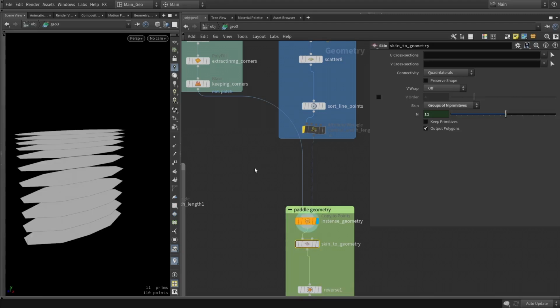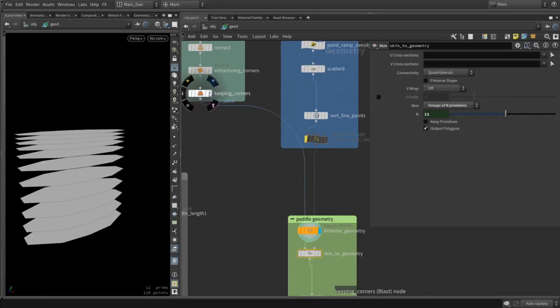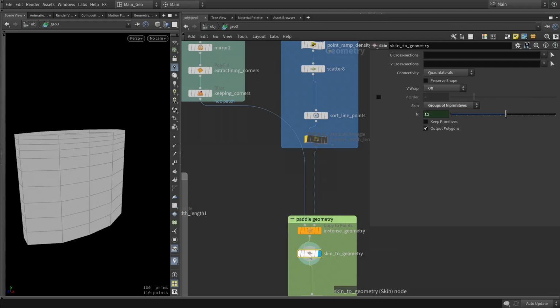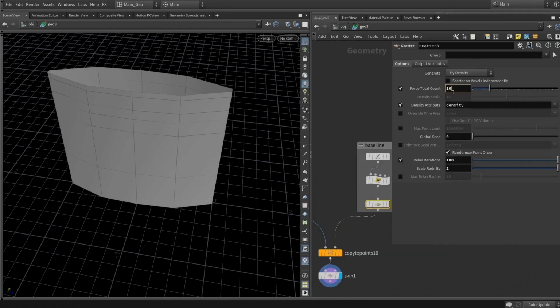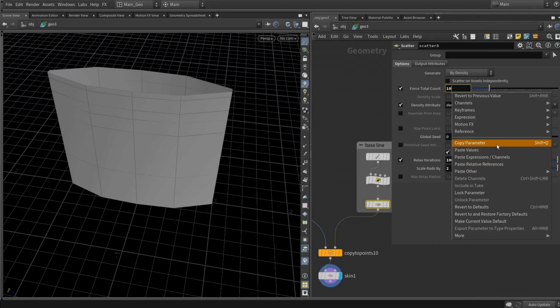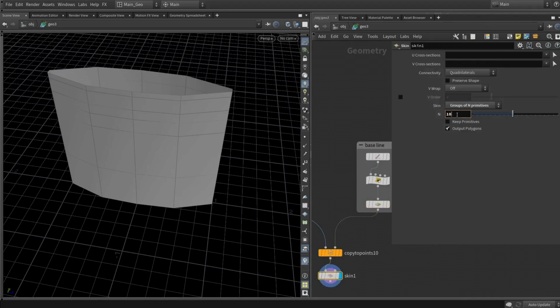Then we are going to add a copy to points, so we can copy the shape to the points on the right and the shape on the left, and then we will add a skin node so we can create a geometry from that. We're using group of n primitives, and this is actually going to be the number of points. So we go here, we copy parameter, and here we paste relative reference. I just have it fine.